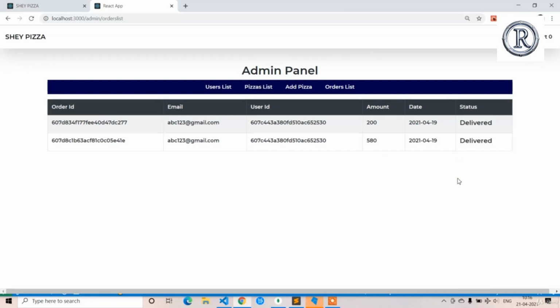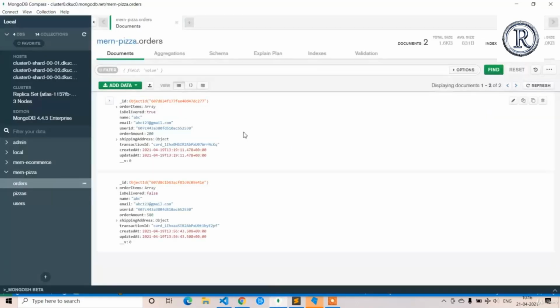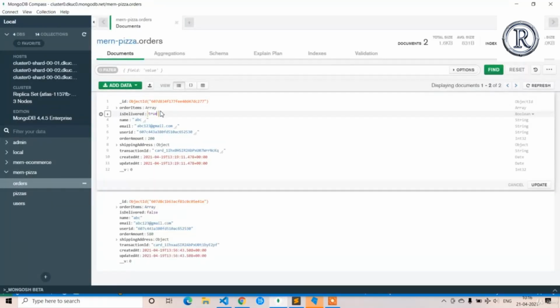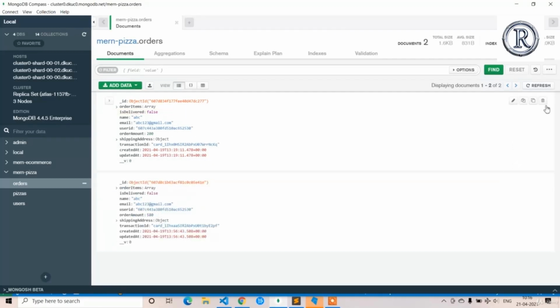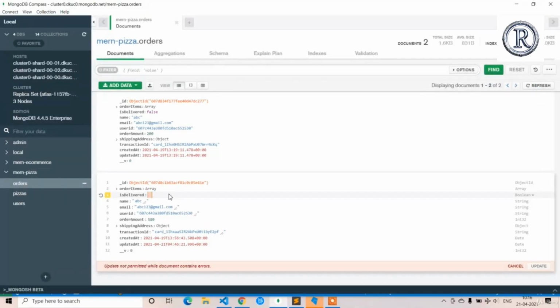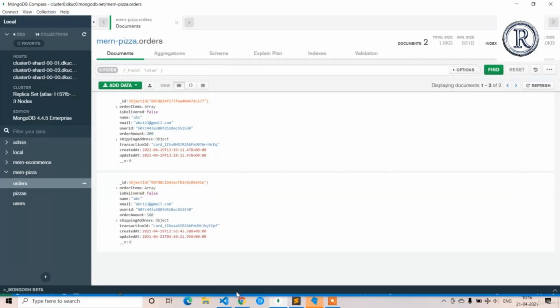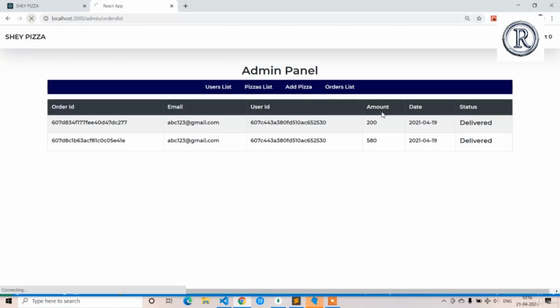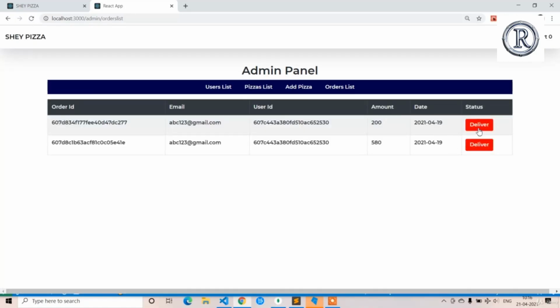So if you want to check once again, for your purpose I am going to change the order status in the backend. So I am going to make it false for both the ones. False, update. So here also refresh. So now I am going to change it to false. So once again I will show you the example. So refresh the page. So now both the orders are not delivered.